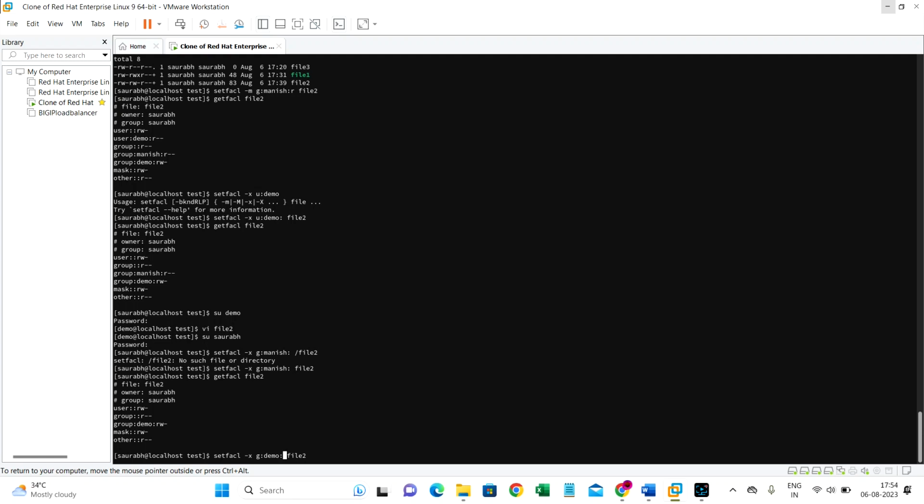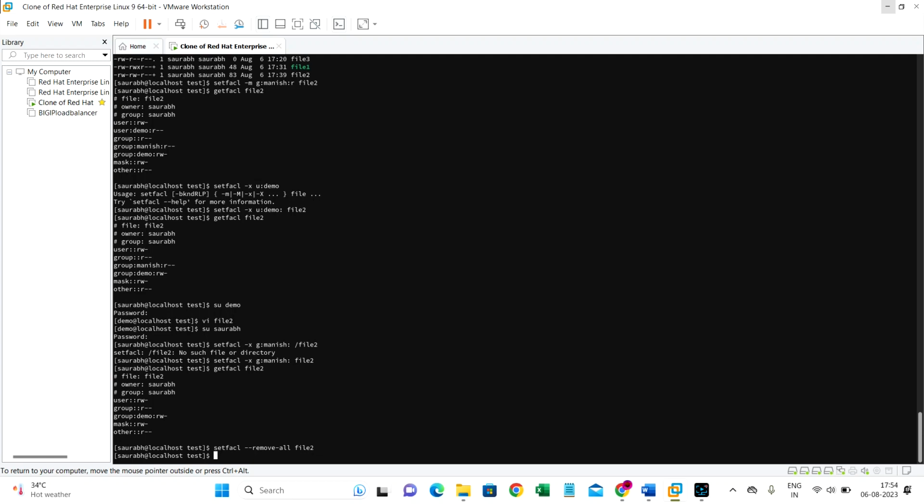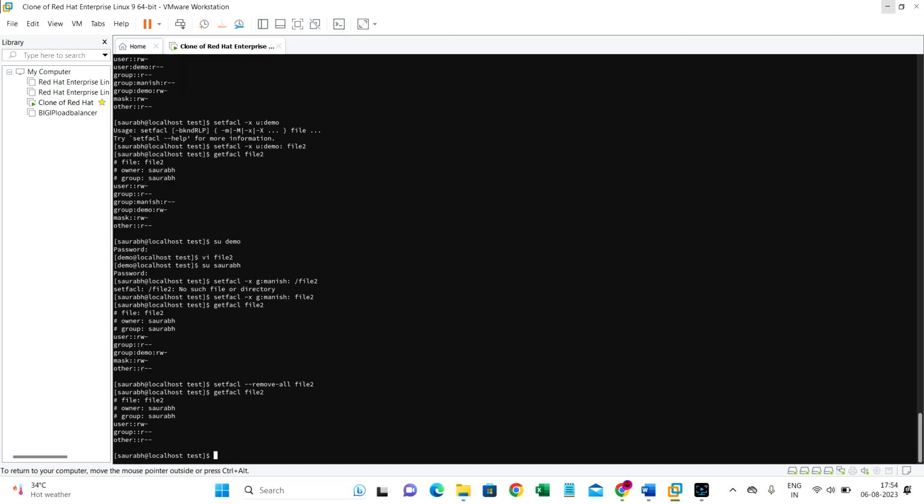And here we can also use one more thing for removing all the access control list from file 2. We can just use the hyphen remove all option on file 2. So it will remove all the advanced permission or access control list from file 2. So let me check the output. Right now we can see that no advanced permission is here. We can also ensure by using this command.